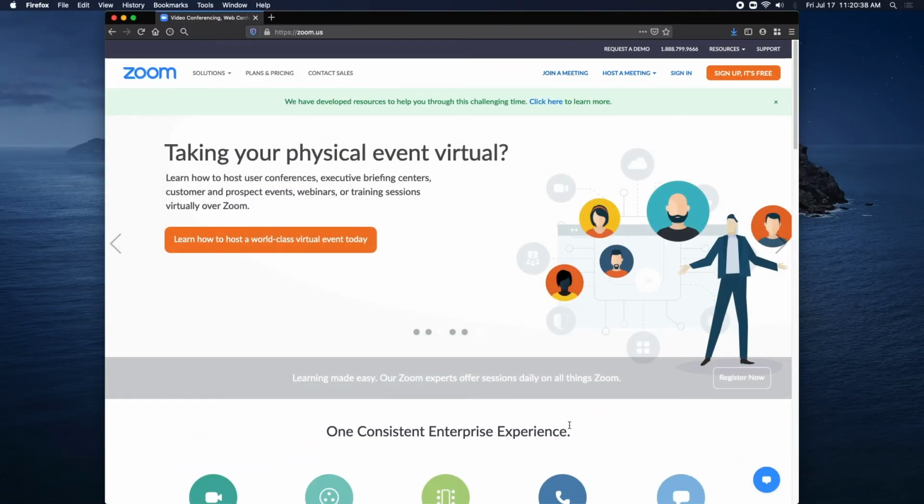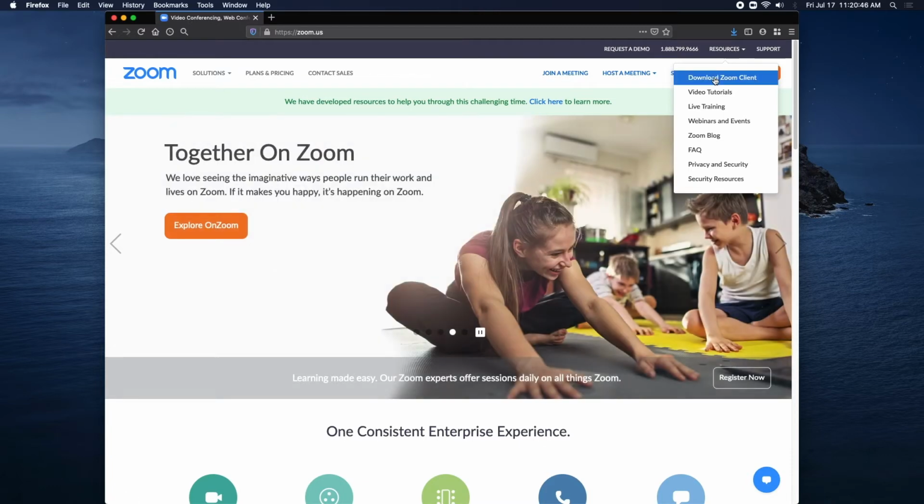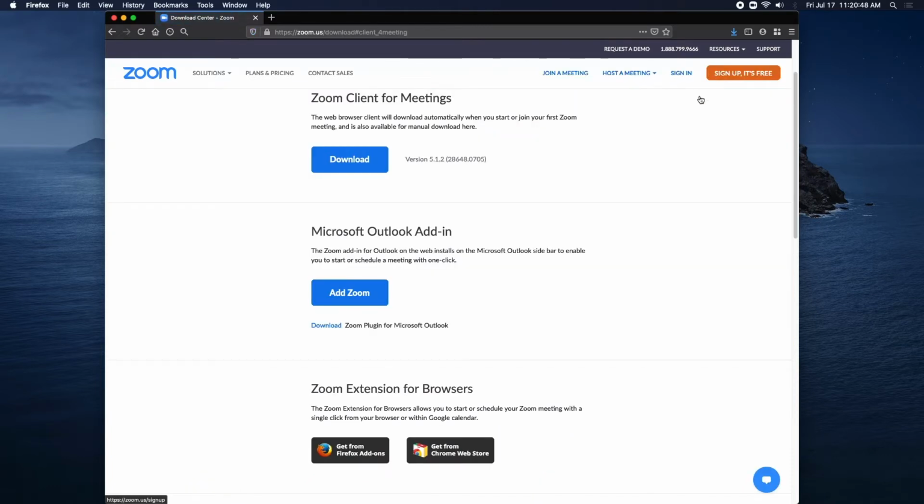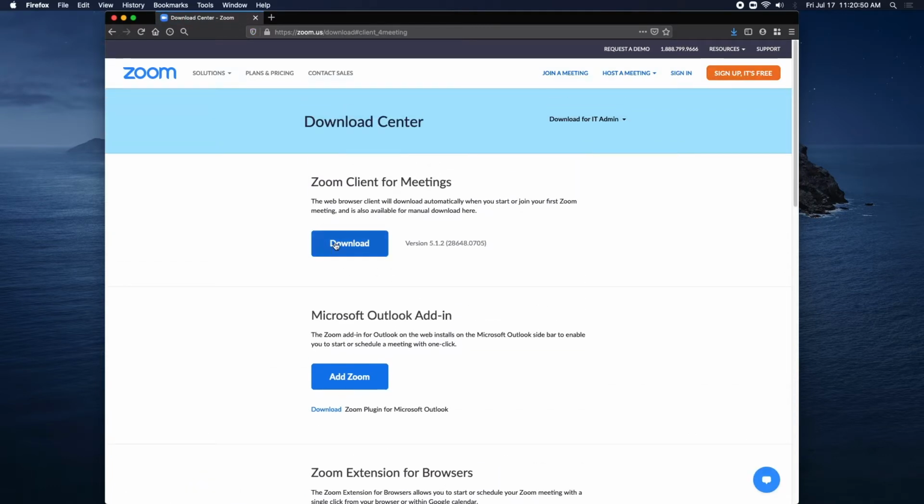To use Zoom to record lectures, first download the Zoom client by going to zoom.us, Resources, Download Zoom Client. You will select the first download link and then install the software.